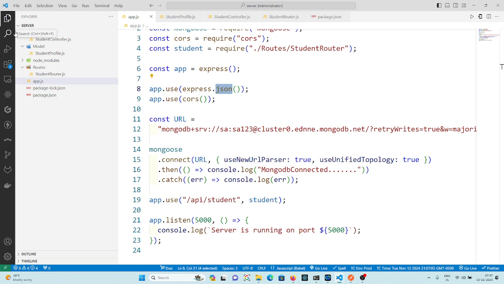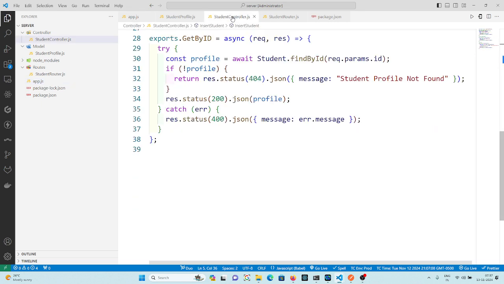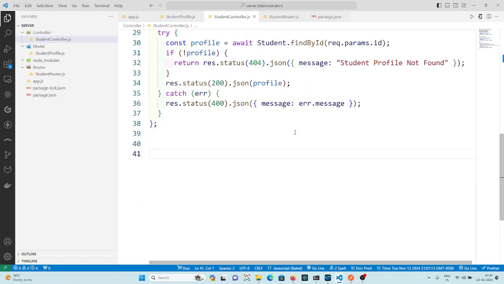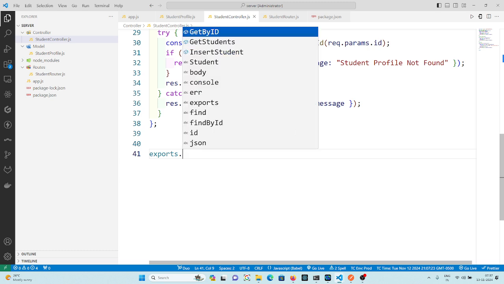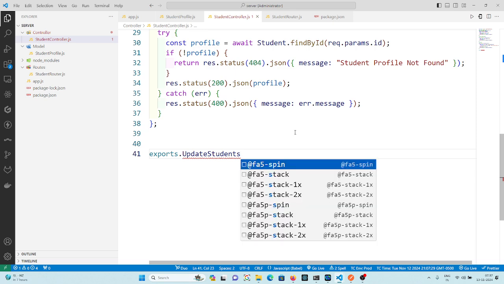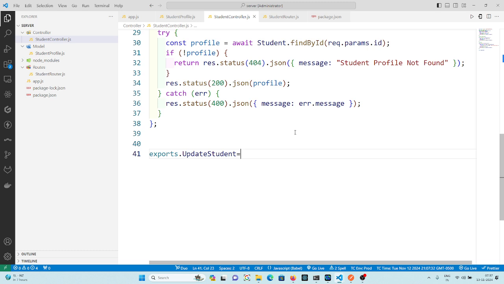Okay, so how to implement the REST API? We are going to implement it in the student controller. We don't want to create another table here. So we need to use the function name exports.updateStudent. It is a single asynchronous function, and it consists of request and response and an arrow function. Inside this arrow function we must write the code in a try-catch block.